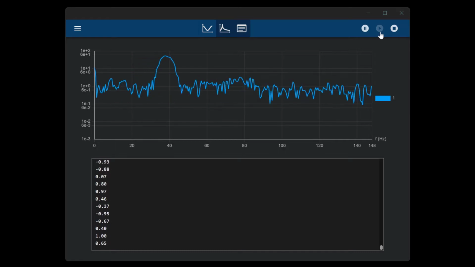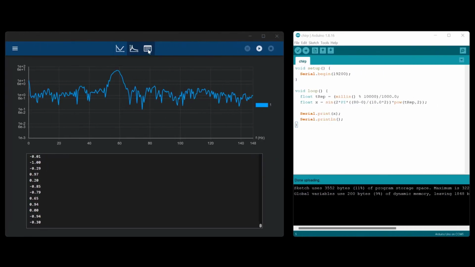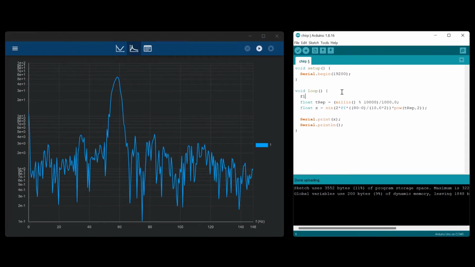If you need to update your Arduino code, press the stop button to disconnect the serial analyzer. Here, I'm updating my code to add another variable that records the time as the first column of my data. I'll be using this in a minute. Now that I've updated the Arduino, I can press the play button to reconnect.